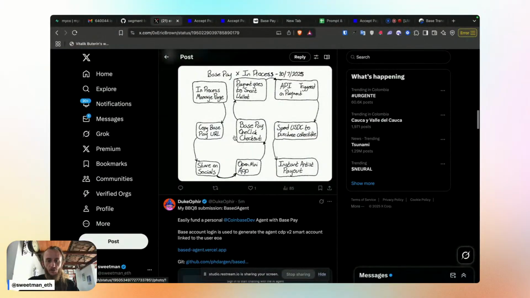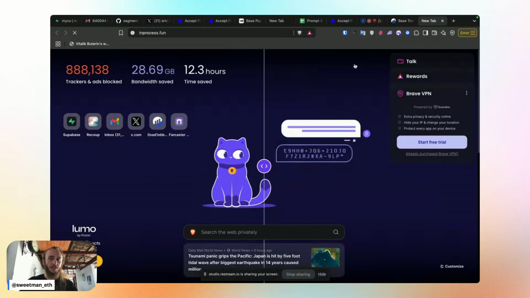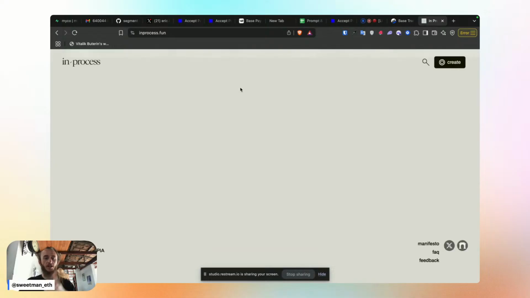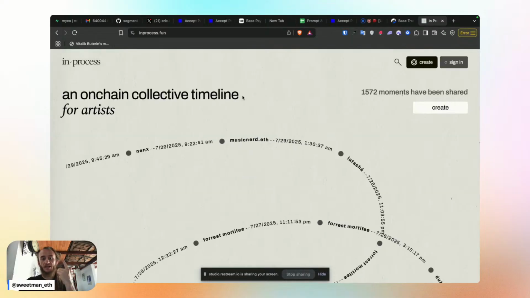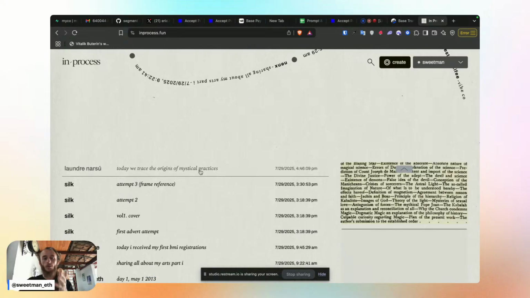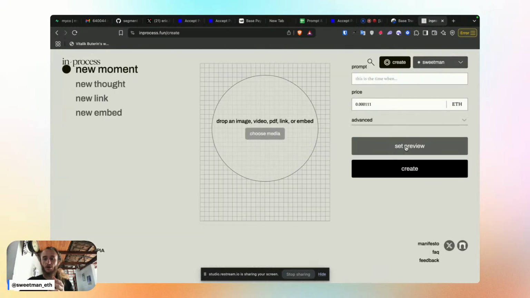And I wanted to share one more thing, which is how I'm visualizing using base pay in my other apps. I drew out this little diagram today and how I'm planning on implementing it within In Process. So if you're not familiar, In Process is an on-chain timeline for artists. And it allows artists to upload their work, put in whatever price that they want, to get paid instantly with no fees automatically.